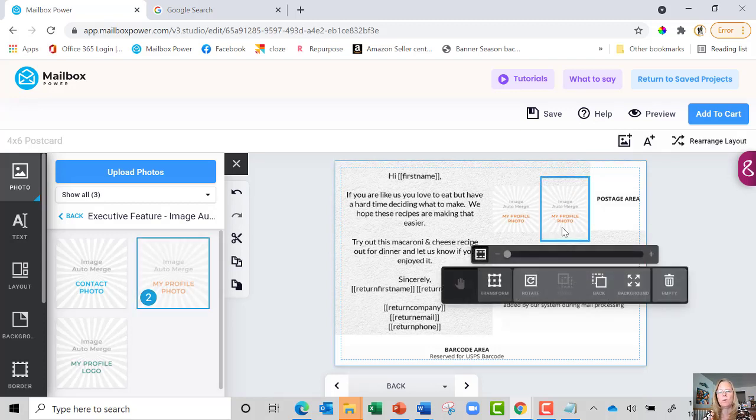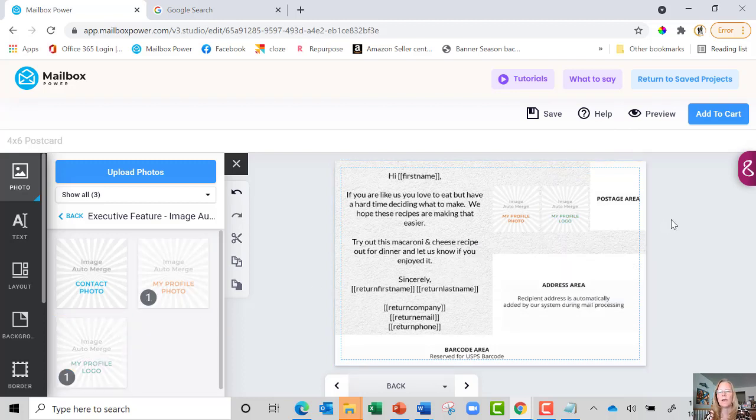But now notice this said my profile photo. I don't want it to be the profile photo. I want it to be my profile logo. So all I do is I make sure I've got it selected, and I come over here to profile logo, and voila, just like that, they're exactly the same size, my profile photo and my profile logo. And that's how I add those executive features to my projects now.